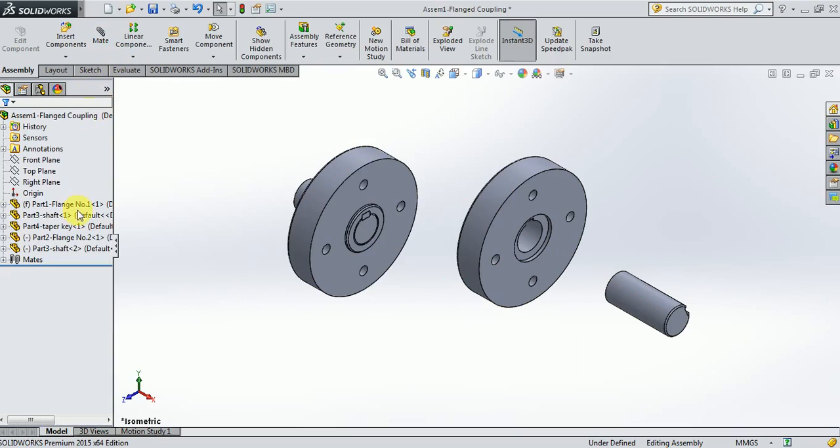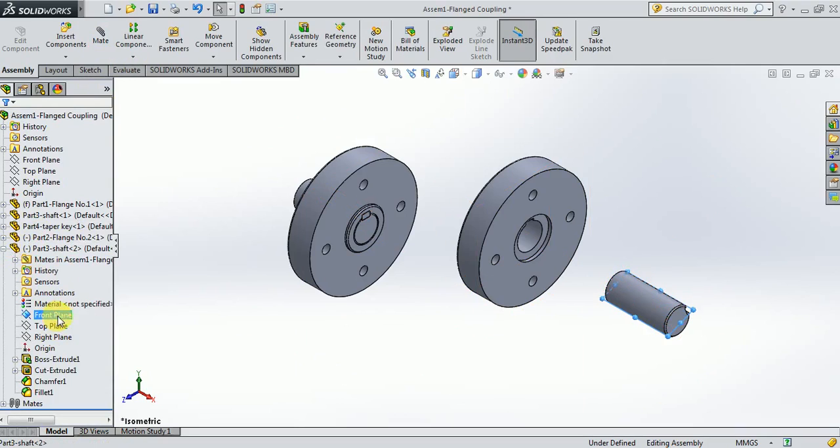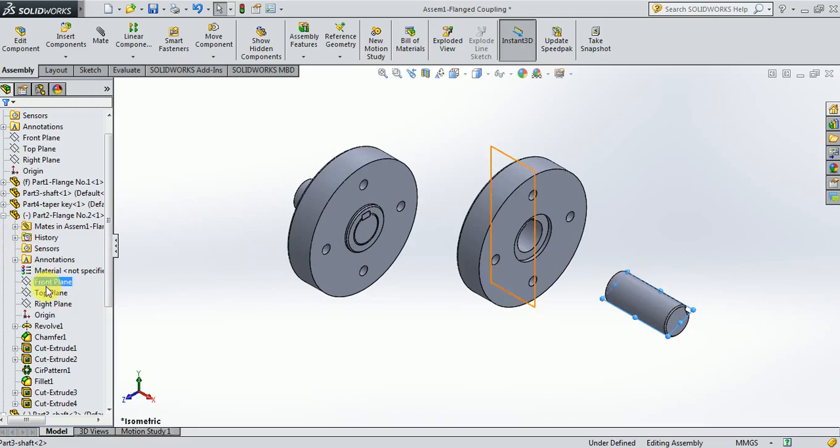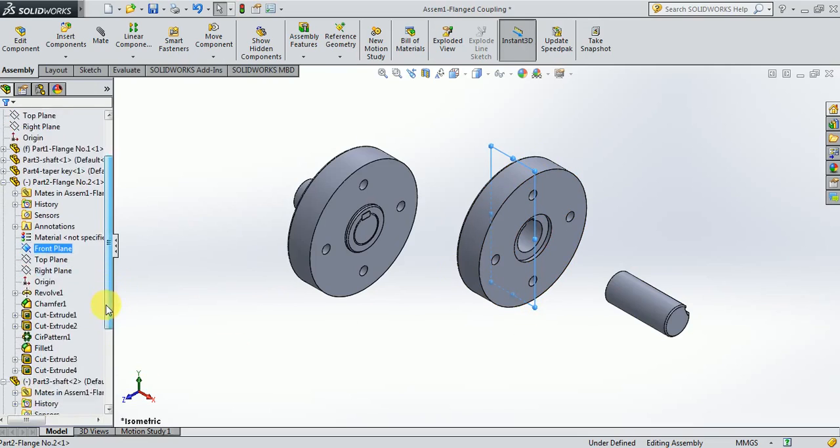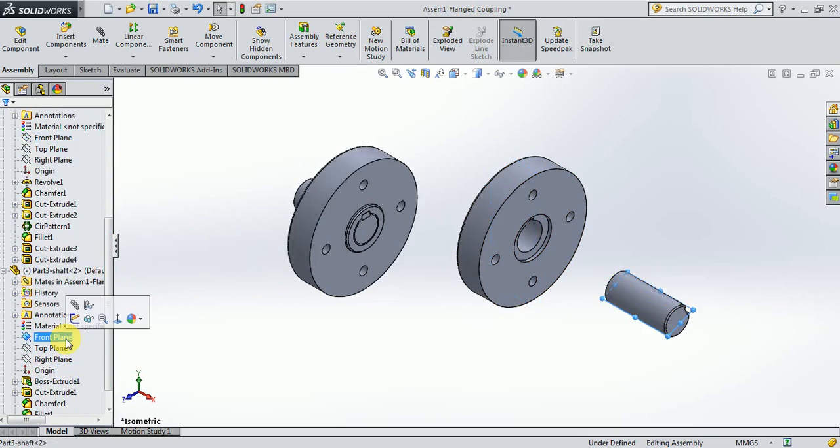So first let me check where is the front plane of the shaft number 2. So front plane of the shaft number 2 is here. And I'm going to make this align with the front plane of the flange number 2. So this is the front plane of the flange number 2, and this is the front plane of the shaft number 2. So therefore these two will be made as coincident.